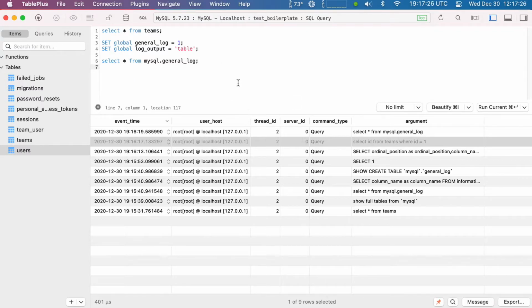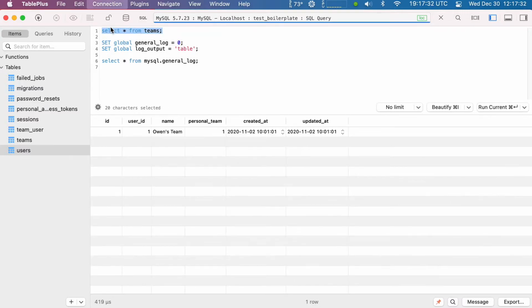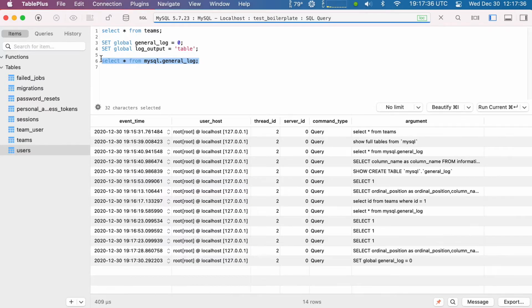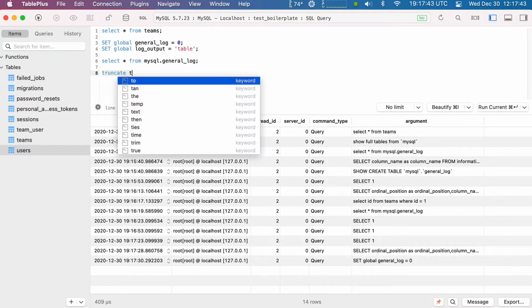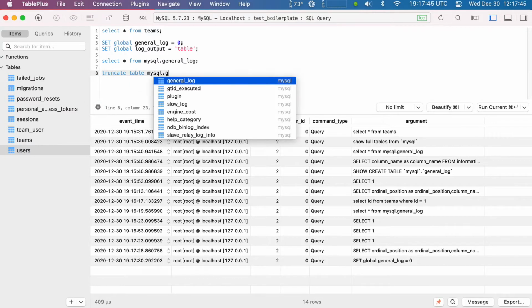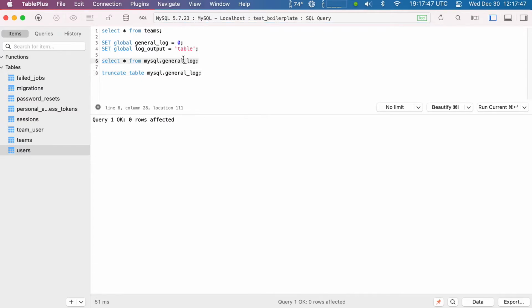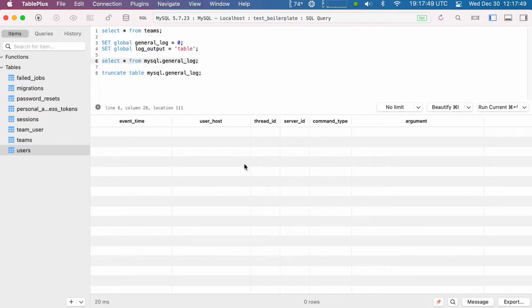Okay, so that is how you turn the general log on via the query. Again, to turn it off, you just flip this 1 to a 0 and you turn it off. And then going forward, I can execute this query 10 times, but we will not add any more queries to the general log here. If you did want to clear the general log, you can do truncate table mysql.general_log, and then select from, and now we've truncated the table.